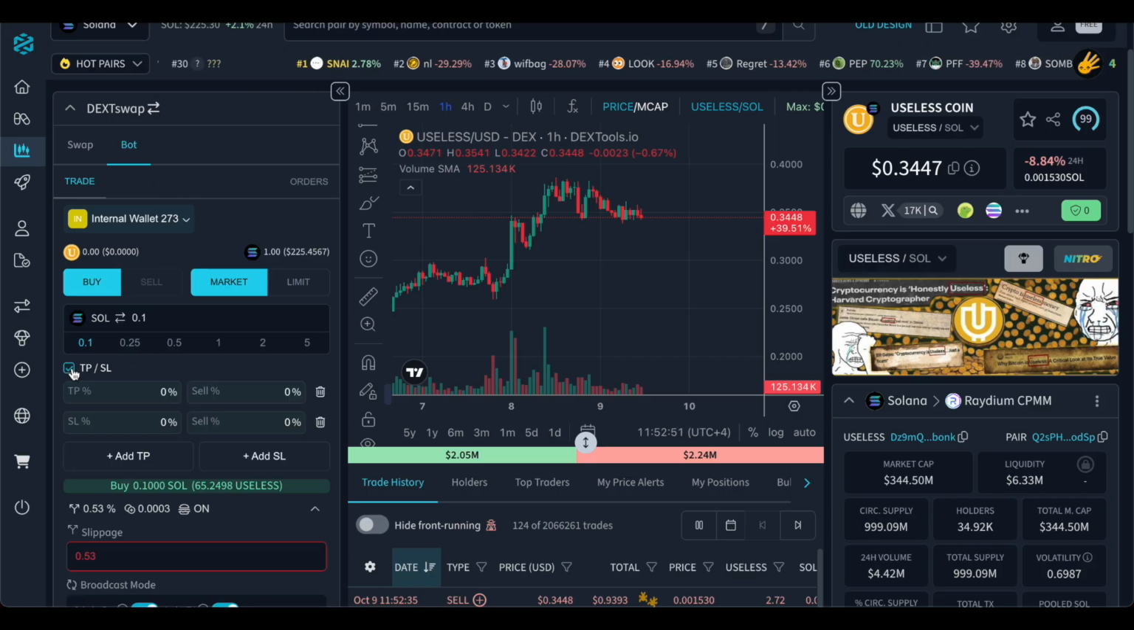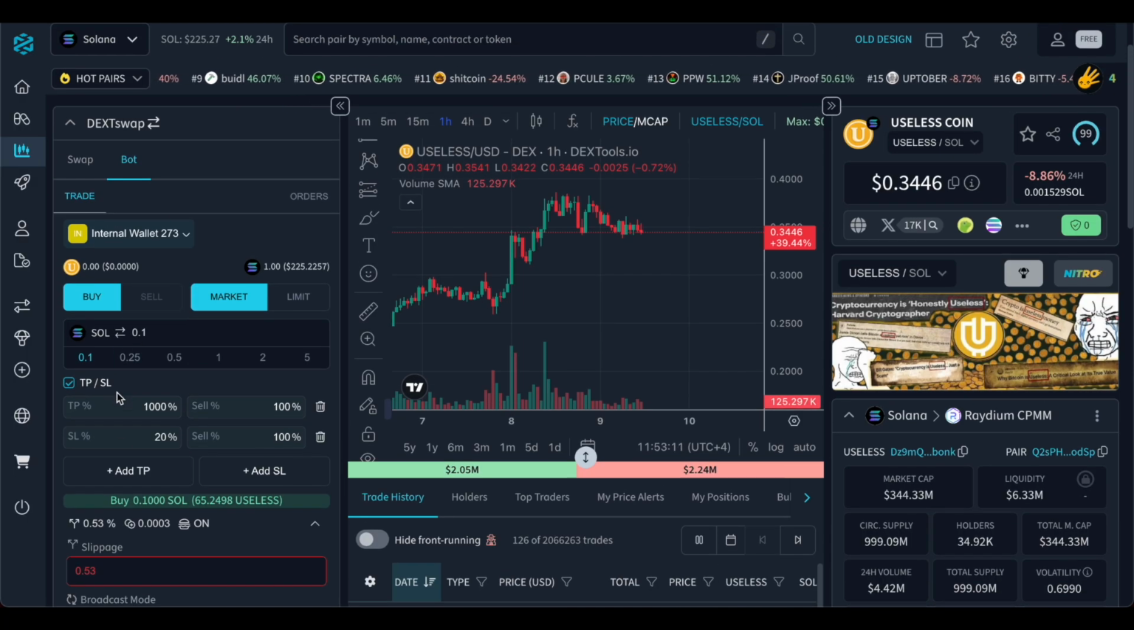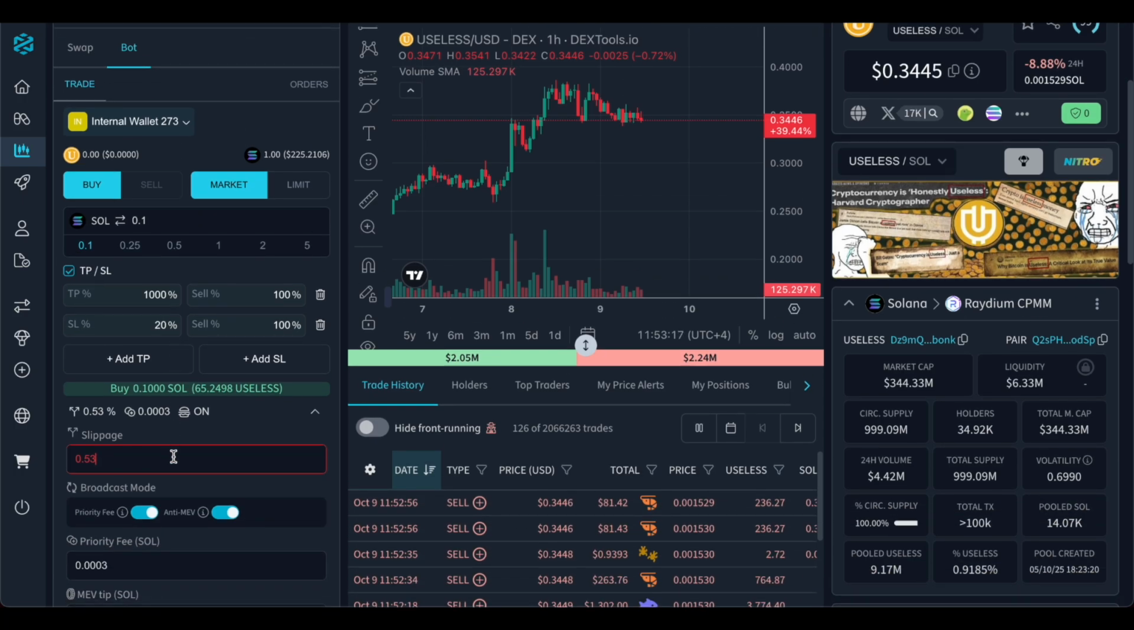So we can also set up a take profit and a stop loss on our market buys. So let's say you want to do a take profit at 100%, and we want to sell 100% of it. And then a stop loss, let's say if it drops 20%, we want to sell 100% of our tokens. So very cool. I'm a huge fan of limit orders, integrating take profits and stop losses right into the order.